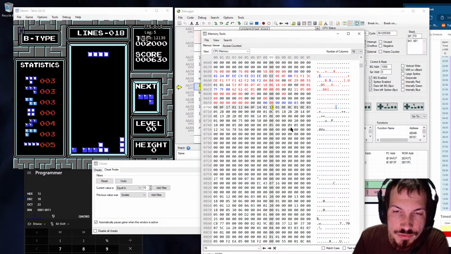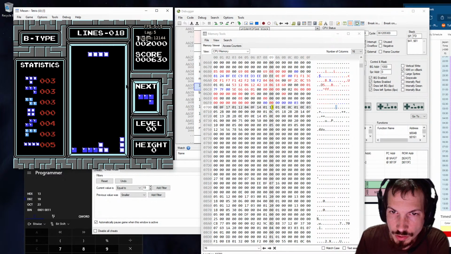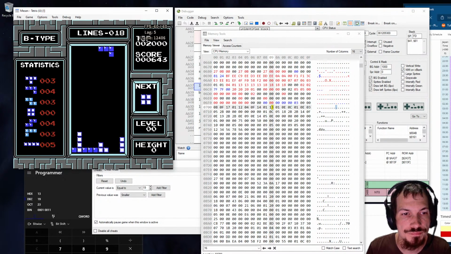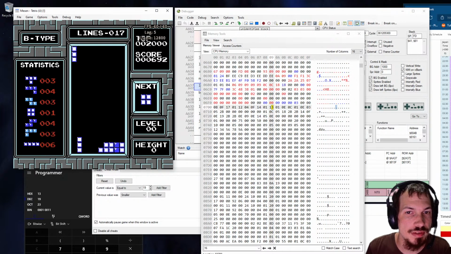So that still looks like it's 13. So that might not be it either. So, yeah, this is interesting because now I'm wondering, how does it figure out? There's another thing that it could be doing.